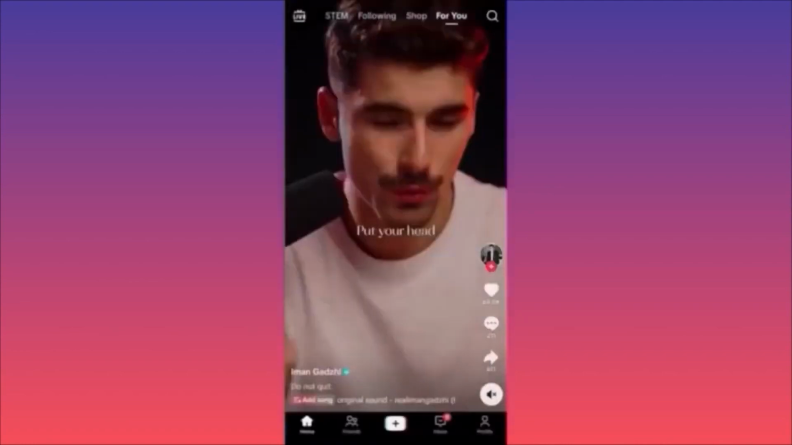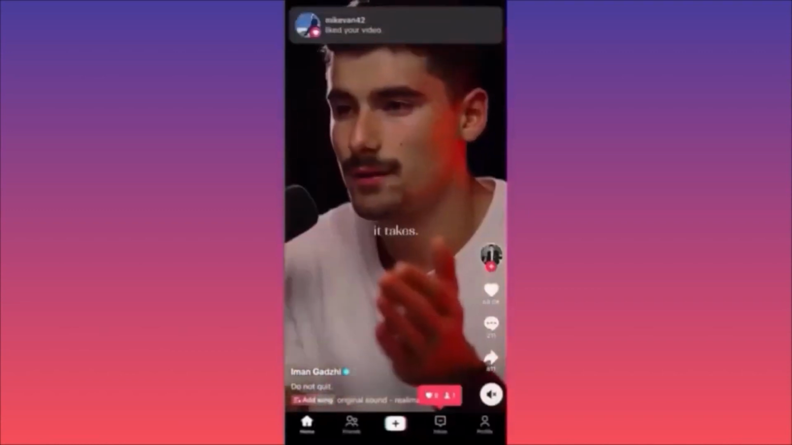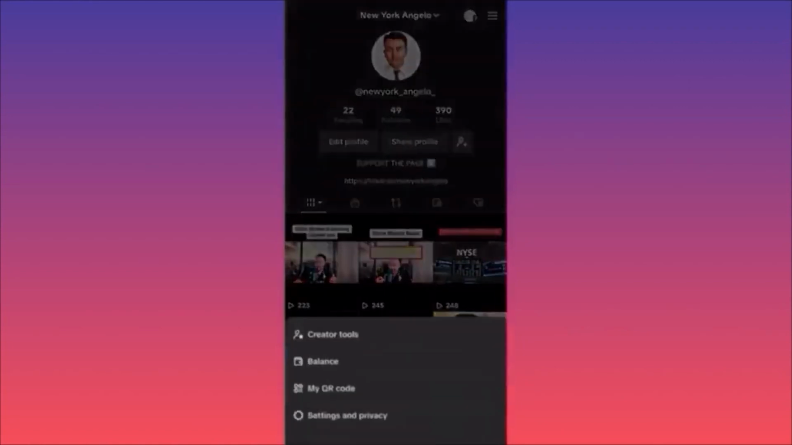So first thing you want to do is launching the TikTok app as usual. Then click on the lower right corner where is your profile. Then all you gotta do is to go ahead and click on the three straight lines on the top right corner, okay? Then you want to click on settings and privacy.